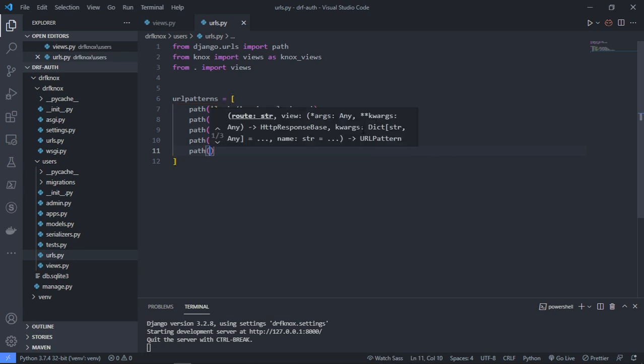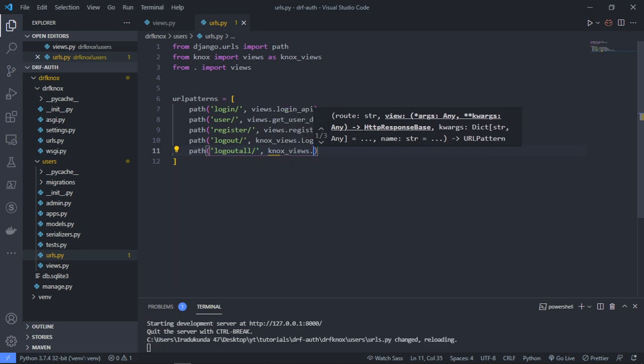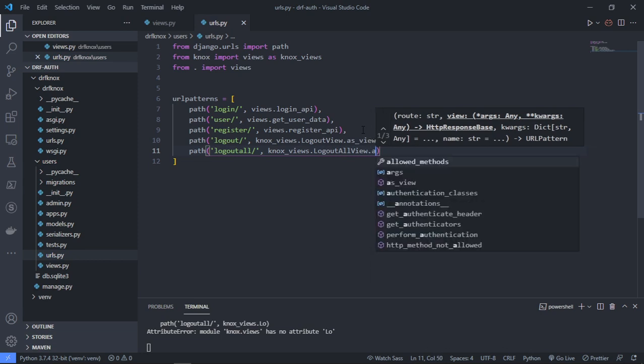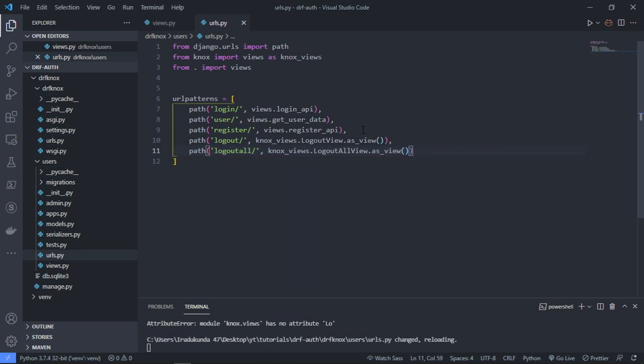And finally, the logout all. The logout view is going to delete the token from the database, and it is going to log out the user, and the logout all view is going to delete all tokens associated to one user. So it is going to log out the user from all devices and browsers. These are class-based views, so that's why we are calling the asView method.